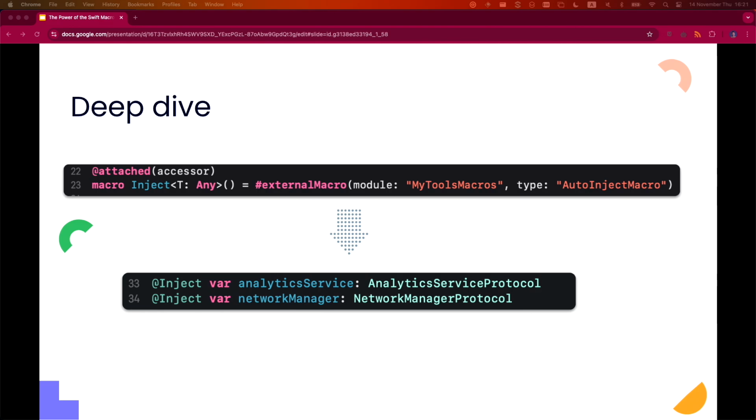That means you can run a macro. It can be accessor and attached, so you have to attach something. In this case, I'm going to access the properties. That means my protocol will be injected by something. So the analytics protocol and network manager protocol will be injected with the actual implementation. So the dependency injection will be there.